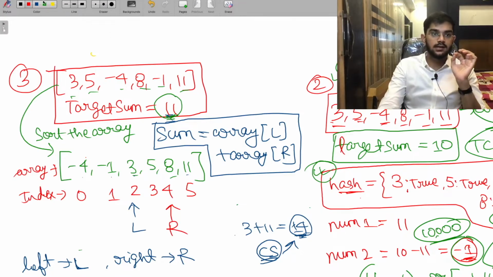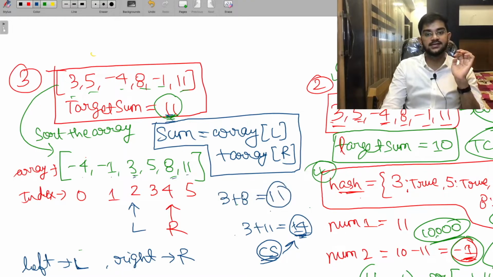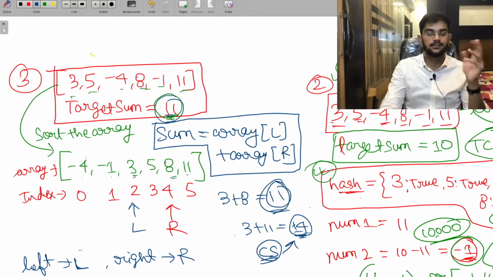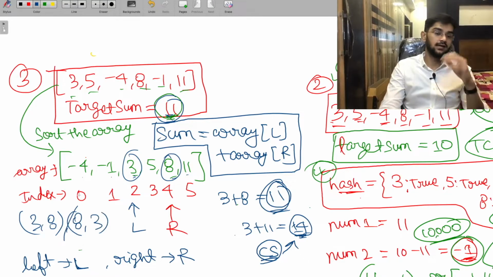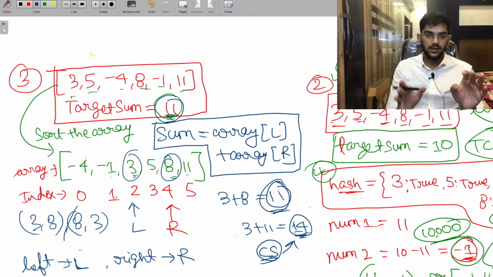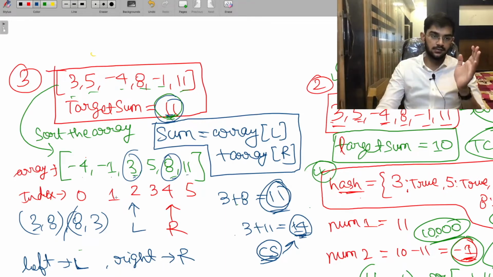Now I'll compute my sum again. So my sum will be 3 plus 8, and 3 plus 8 is 11. Again, this matches with the second condition: is 11 equal to the target sum? Yes, it is. So I can print 3 and 8 in any order, or return 3 and 8, or 8 and 3. Any order would do. And these are all the 3 different ways by which we can solve this problem.